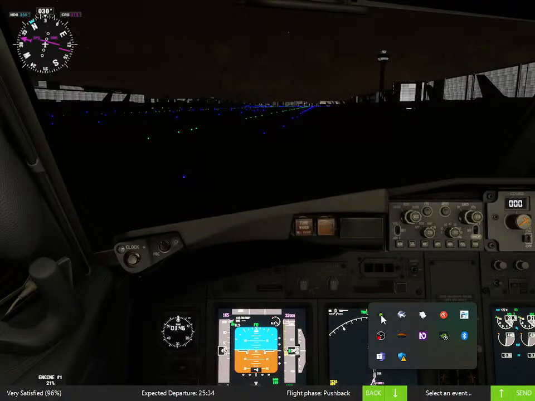All right, right now we're doing our after start flow. Generator bus light on. Fuel bleed light off. Engine generator off. Bus light off. Bleed off. Engine number 1 off. Engine number 2 off. Taxi light on.